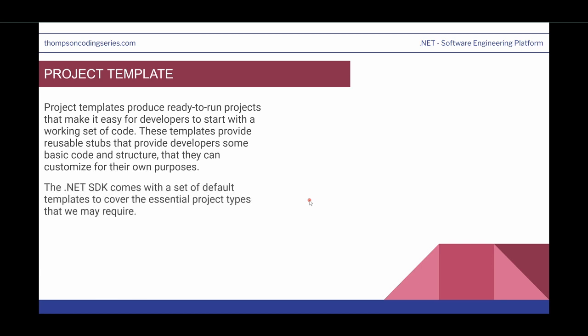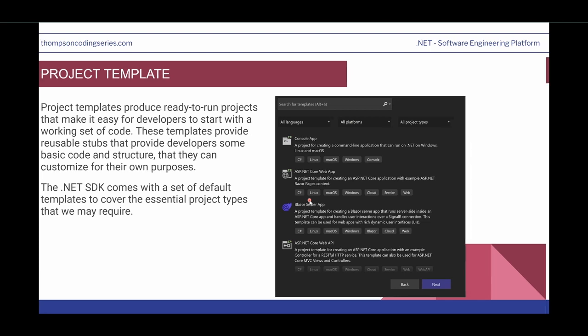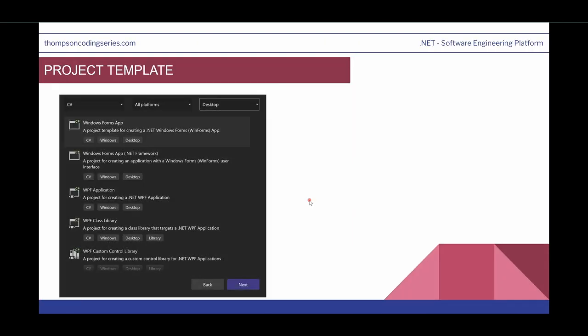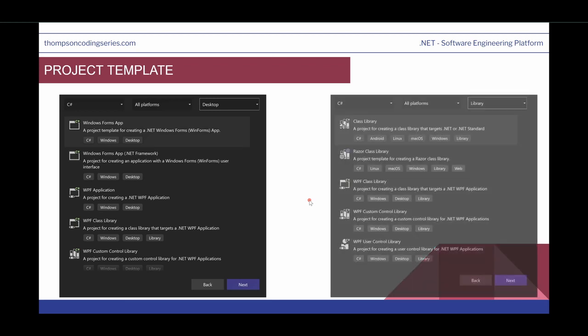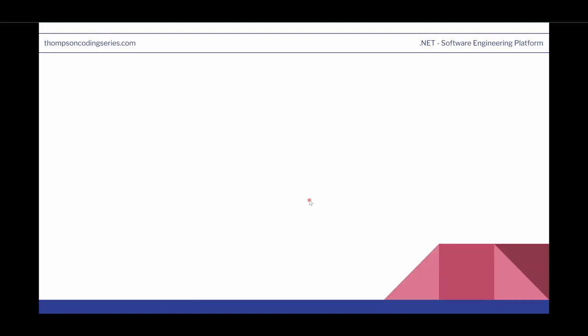So the SDK comes with a default set of templates, and you can see them on the right side of the screen. We have a console template for building console applications. You have a whole bunch of templates there, numerous forms of templates in .NET. These are the templates for desktop applications, and you have those for building libraries on the .NET platform, and that's basically what a template is.